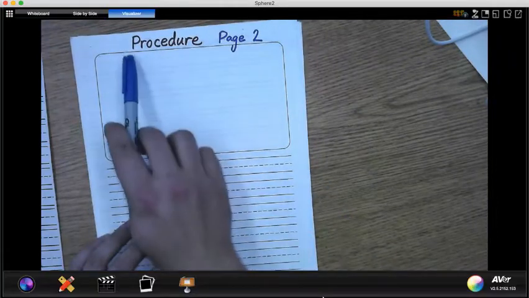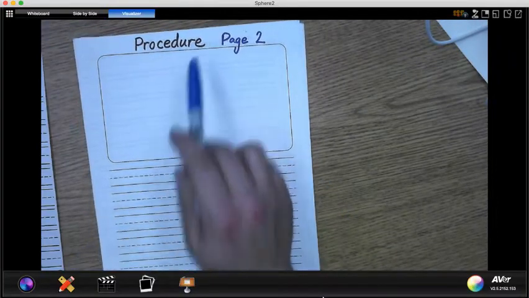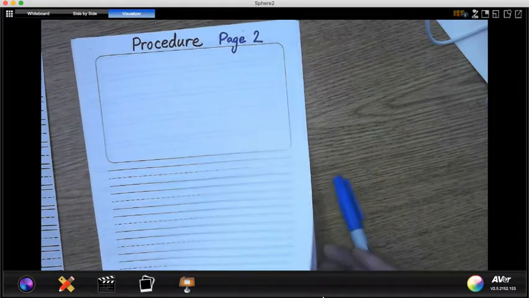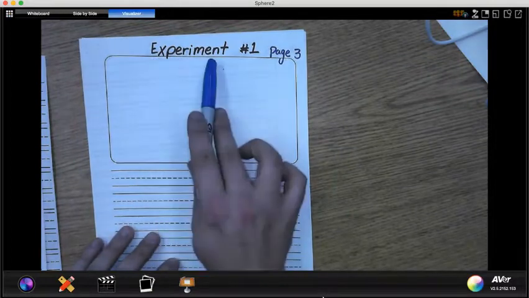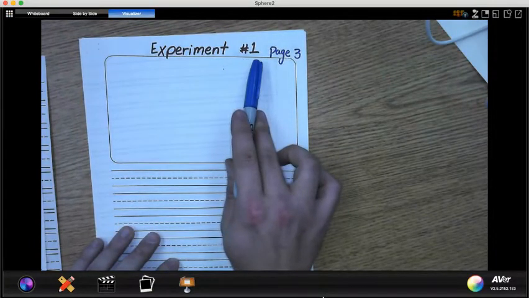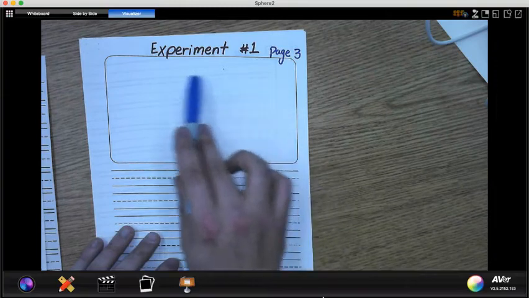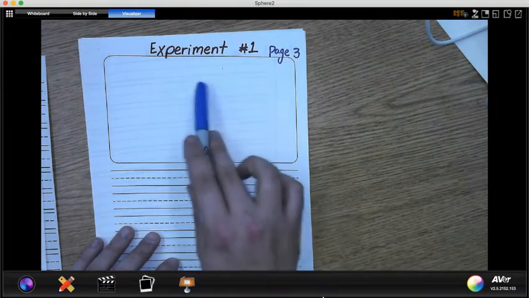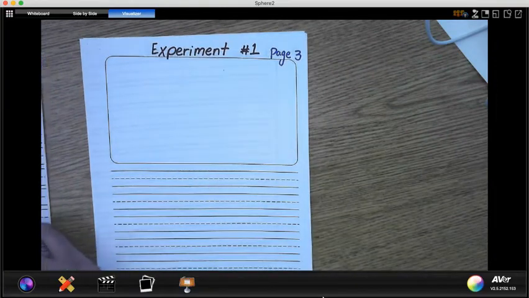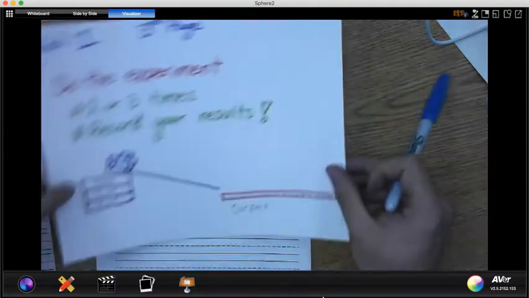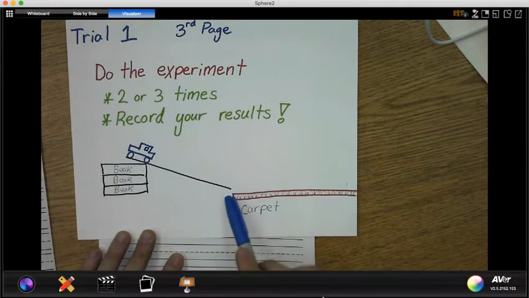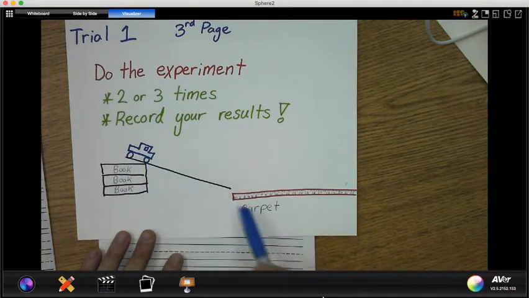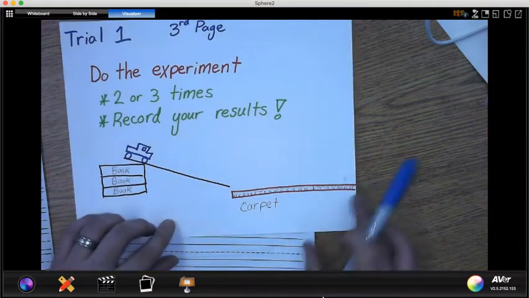Page 2, you're writing procedure, which we're going to do together in class when we're setting up the experiment. You're going to also write at home experiment number 1. And remember, you can draw a picture of experiment number 1, remembering that it will look something like this. A couple of books, a ramp, tape measure, our car, and the type of surface that we're on.